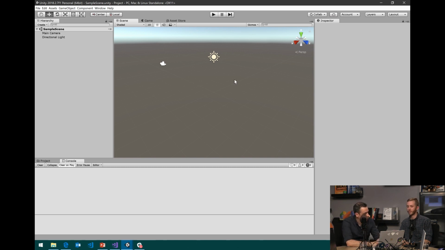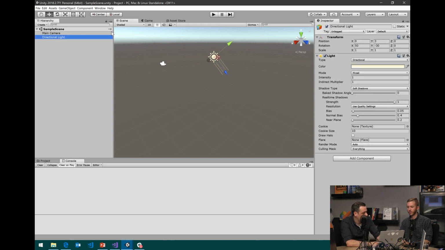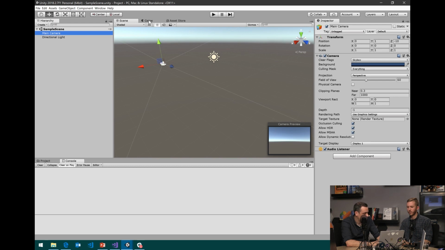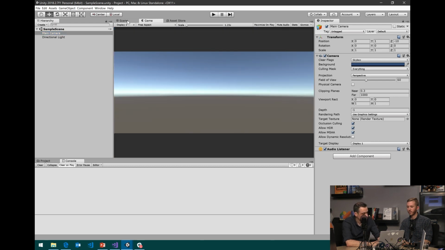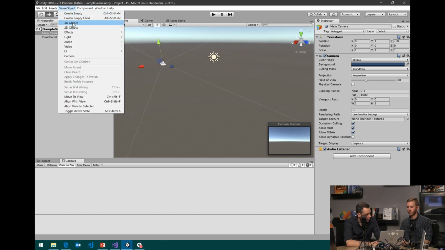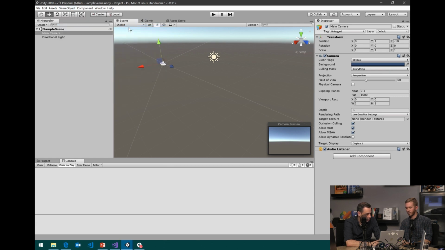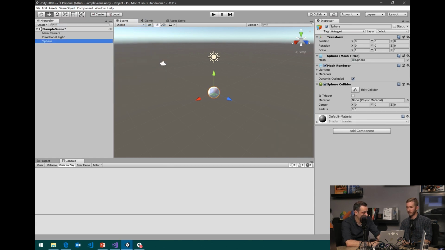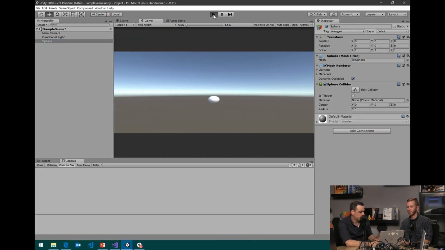Okay. So on the left, you have the hierarchy of your game, in which we have a directional light that illuminates the scene. You have the main camera, and you can go to the game view to see what the camera views. And we can add a 3D object. Let's add a sphere in the game. And you have the inspector on your right, which gives you all the properties that you can apply to your objects. And you have your game view, and if you play, well, it's a very simple game, but it's a start. You have a 3D sphere in your game.